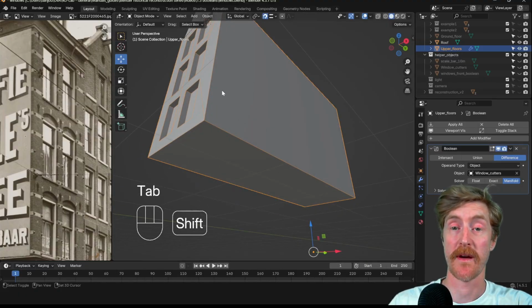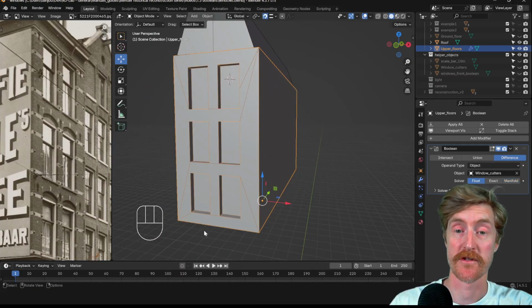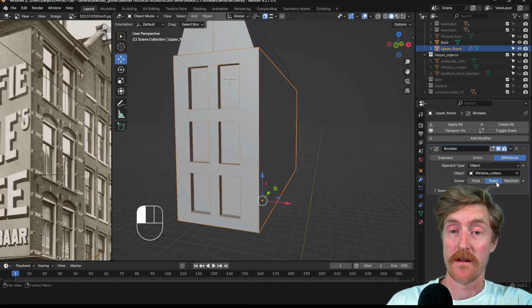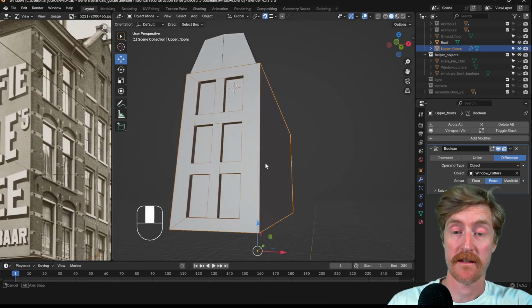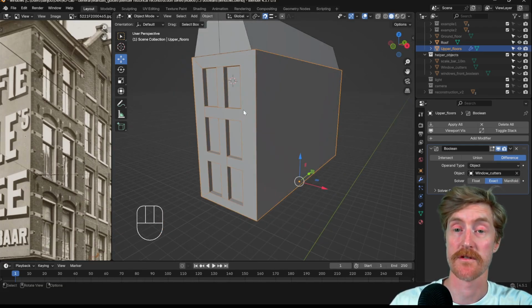you can see that the manifold option also works, and that it is again a different way of reconstructing the new object than the other two. So for now we keep it on exact. That often gives you the cleanest results.